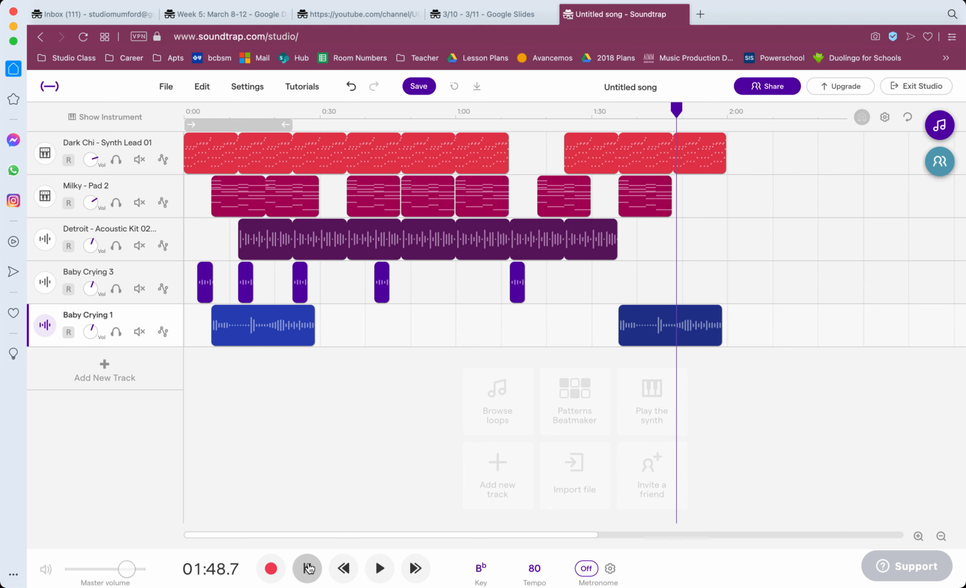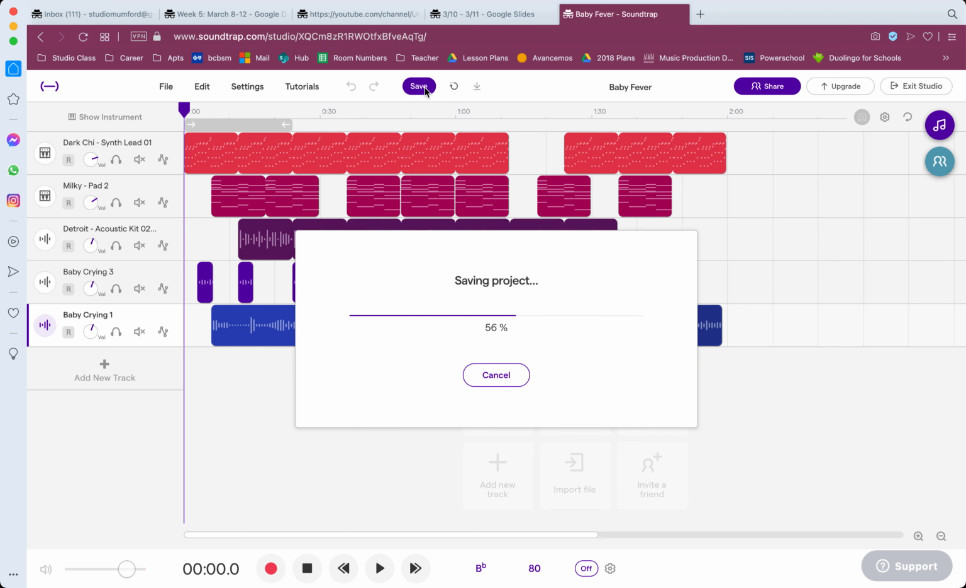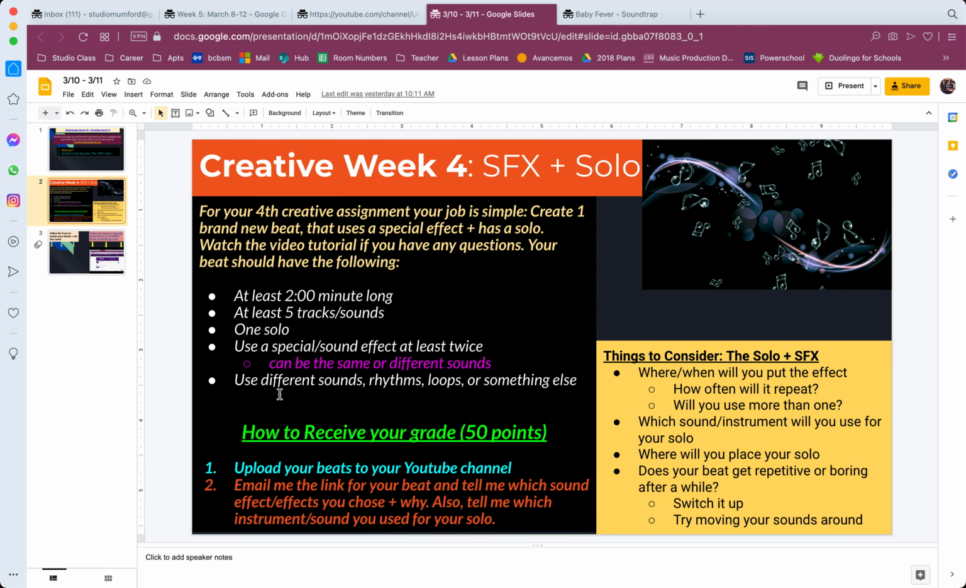It took 12 minutes for me to make that song. There's a couple more important steps I need to take. Of course, I need to save it, and I need to give it a name. So I'm going to call it Baby Fever. Boom. I'm also going to hit save. And just like that, I did everything I needed to. 2 minutes long, 5 different sounds, 1 solo, and a sound effect, okay?